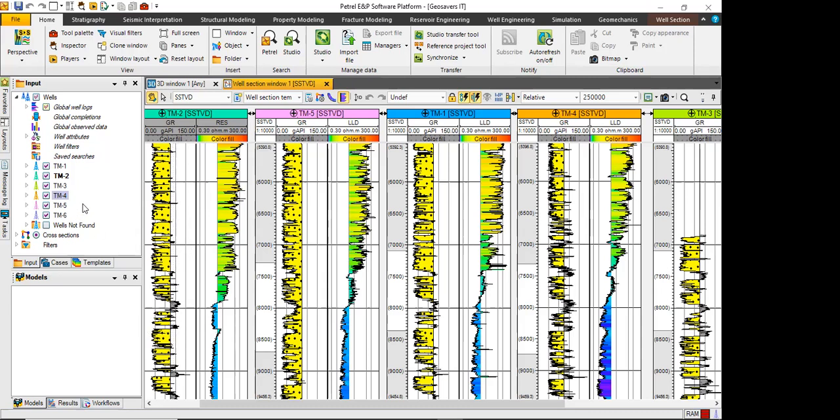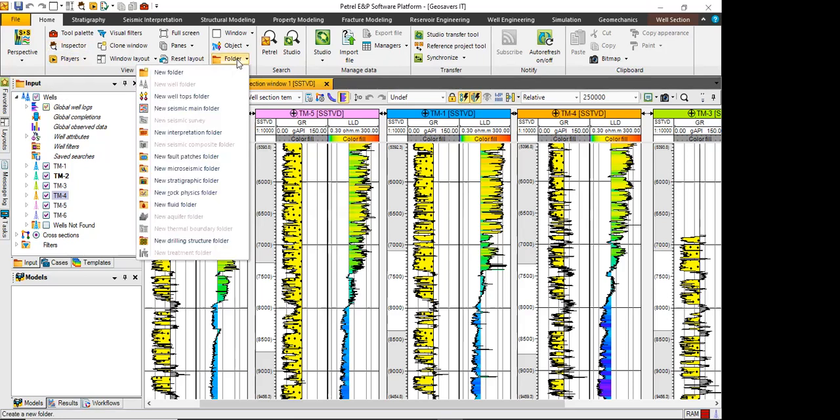So now, what we are going to do is create a new folder in which we have our well tops. So now, if you look at your home screen, you will see folder. So click the folder and you take new well tops folder.